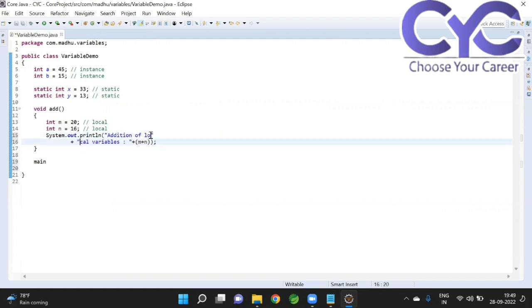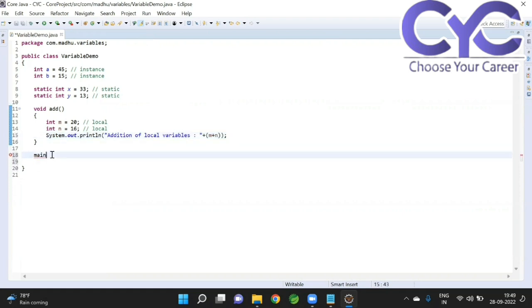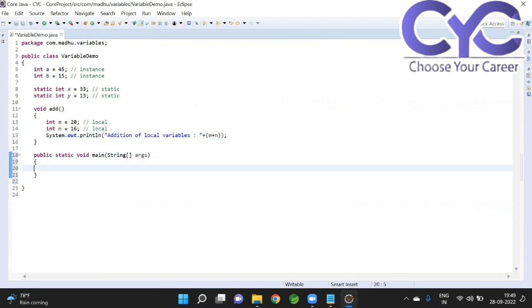Okay. See here, I am creating a main method. So here I want to add those instance variables inside this main method. int c = a + b. Instance variables we need to call by using an object. Directly we cannot call. That is the reason we're getting a compile time error.